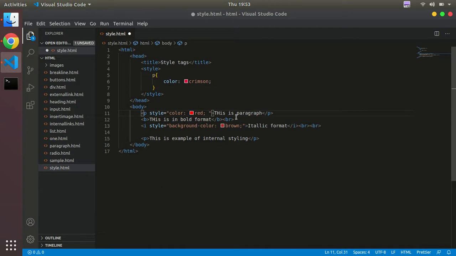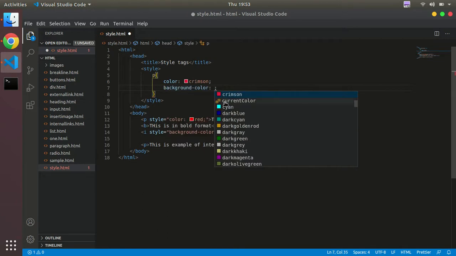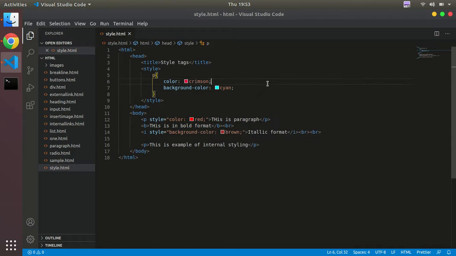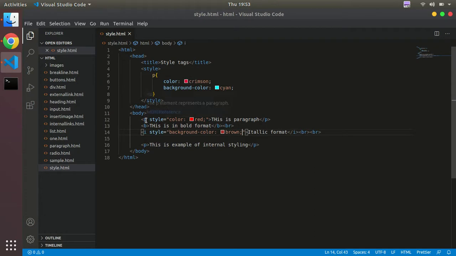You can also give it inline, but it will create more complexity as your project grows, so it is a better idea to write internal styling. I can give here a background color, and I want the background color to be cyan. If I save it, you will see that both the tags have the cyan background color. This is because the P tag is here, and the P tag is also here, so it is selecting the P tags inside the body tag.